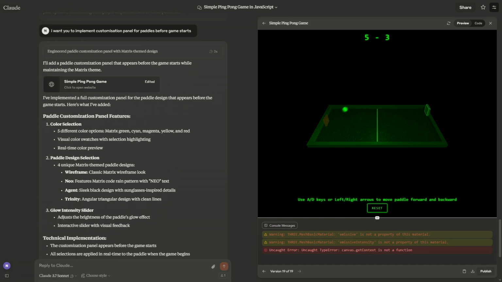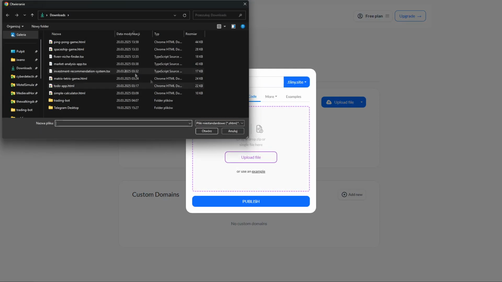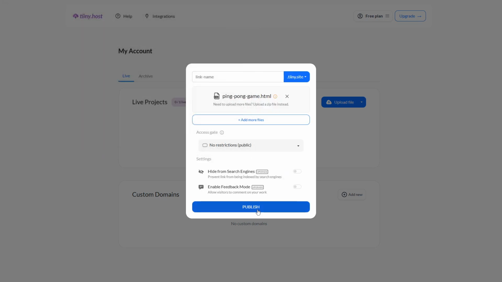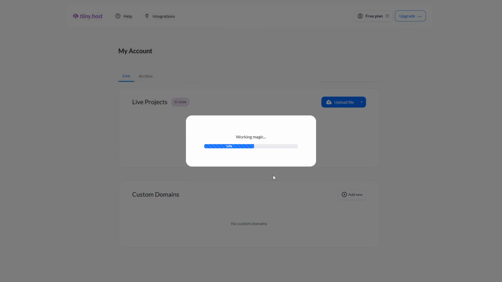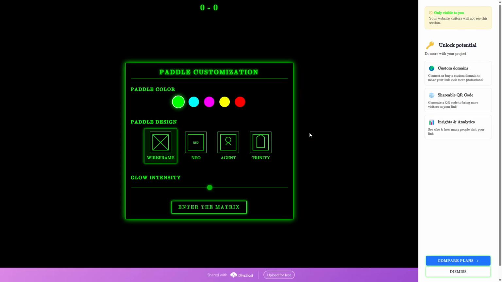And when we have the possibility, I will use TinyHost. So for TinyHost, basically, I'm using the code. I will upload the ping pong game. I will use publish. We need to wait a little bit. So it will work like magic basically with one simple thing. We just upload a file, and then we add the single file that was downloaded. So this is the website. I can copy it over now, press, and this is the game.